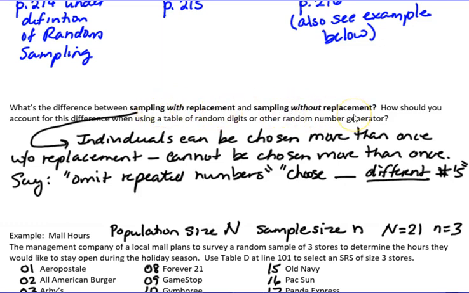Sampling without replacement is frequently done. So if you are sampling without replacement, it's very important to say in your instructions, omit repeated numbers or choose blank different numbers, like choose 3 different numbers or choose 3 unique numbers, but in some kind of language indicating that you are not repeating any of the numbers that you choose or not repeating any of the slips of paper that you draw.